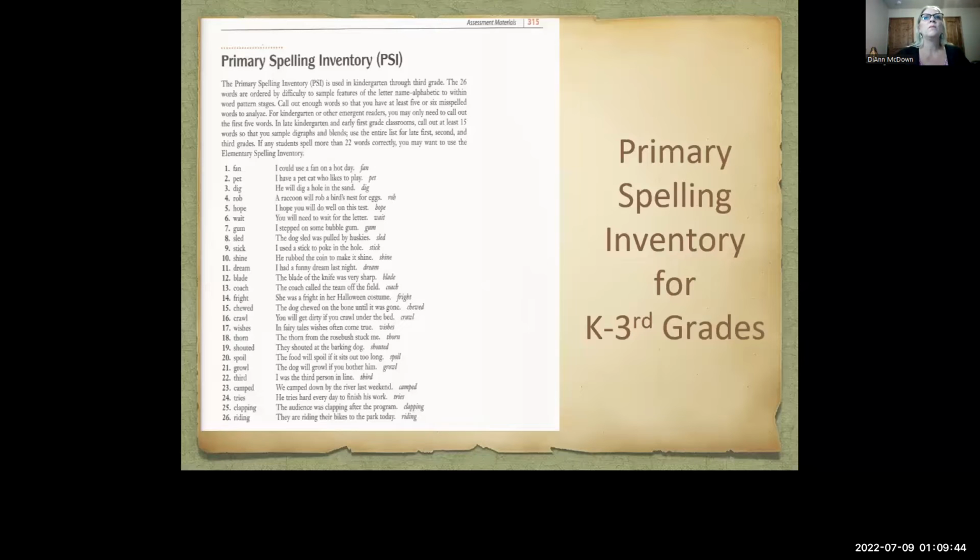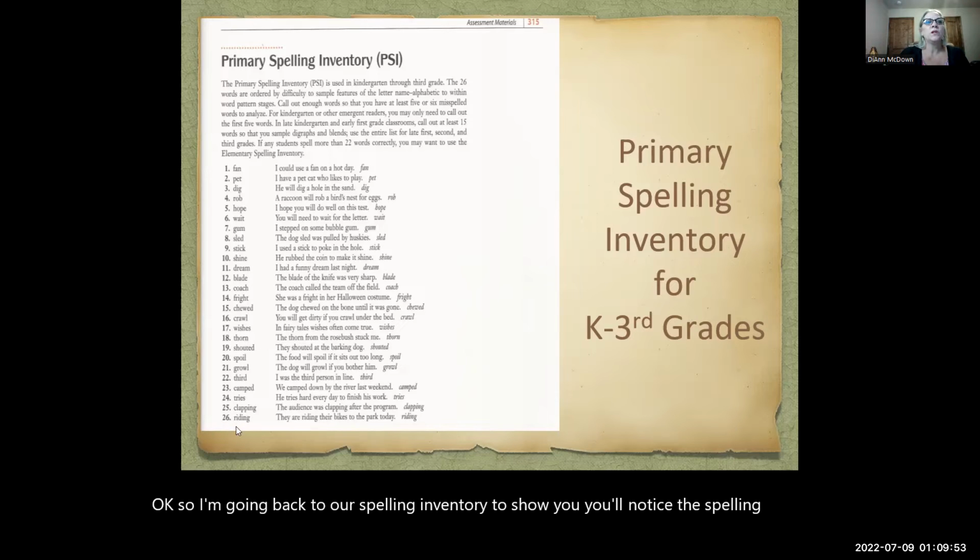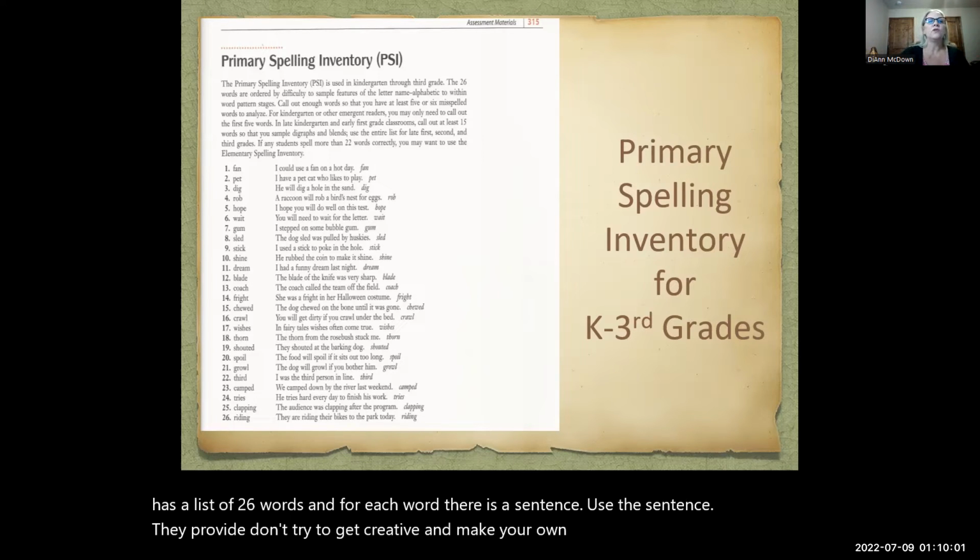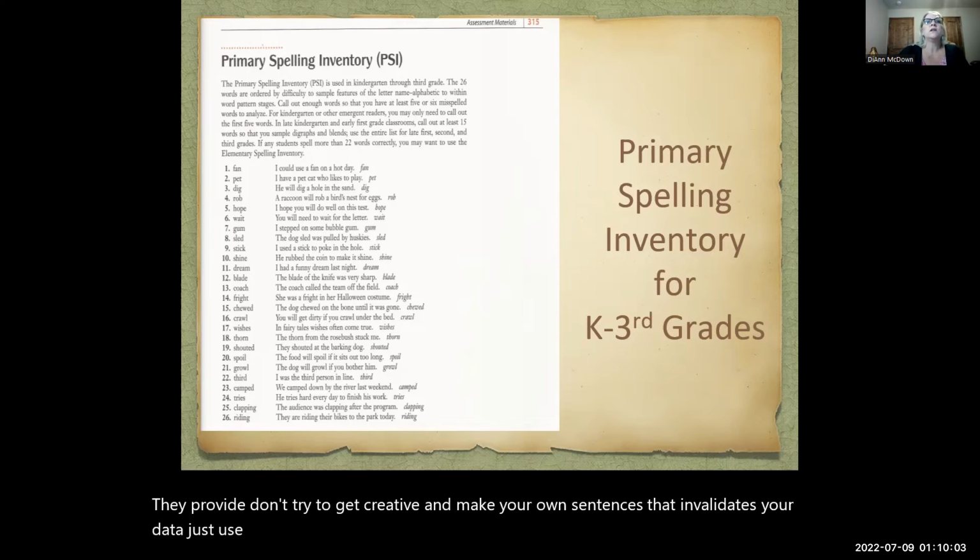Okay, so I'm going back to our spelling inventory to show you. You'll notice the spelling inventory has a list of 26 words, and for each word there is a sentence. Use the sentence they provide. Don't try to get creative and make your own sentences. That invalidates your data. Just use it the way it's done.